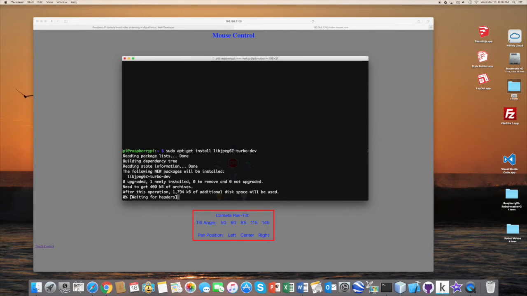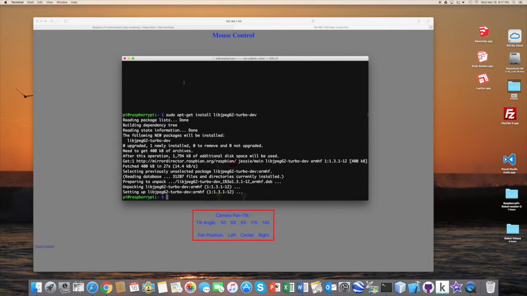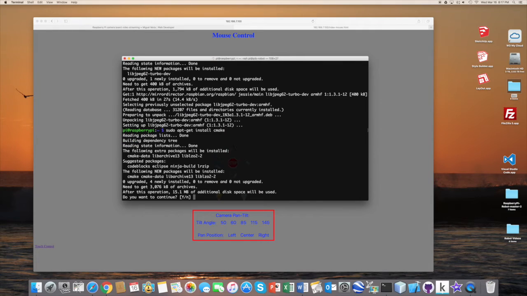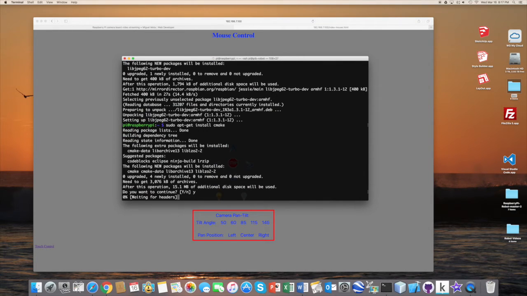Then we're going to need to install one more here, and then we'll use the git command to get the streamer from Miguel's git site. It looks like this is going to take a second, so I'm just going to pause the video here while this completes. Okay, so we've got that installed. The next one we need to install is a library called CMake. Again, I'm just going to pause the video while this is installing.